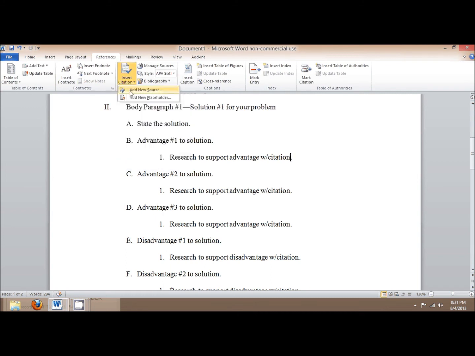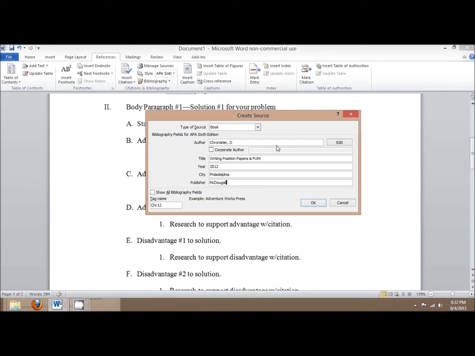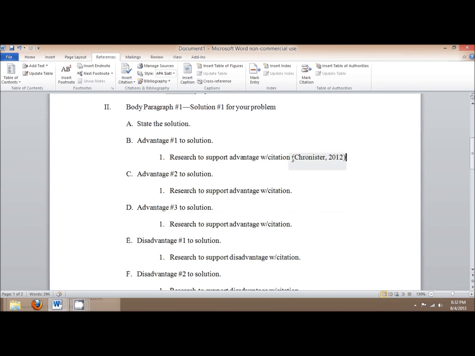Okay, we want to add a new source. So for the sake of this demonstration, I'm just going to make up a source. All right, now, once you have that typed in, you just hit OK. Now, two things are going to happen. When I click OK, where my cursor was, now there is what we call a citation. Right? Here's the even better part.